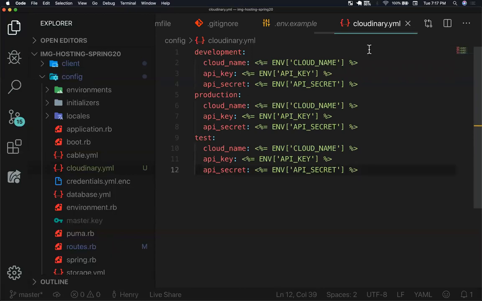So that is in your config folder, and it is the cloudinary YAML file that you will create. So this will load it up into your account.